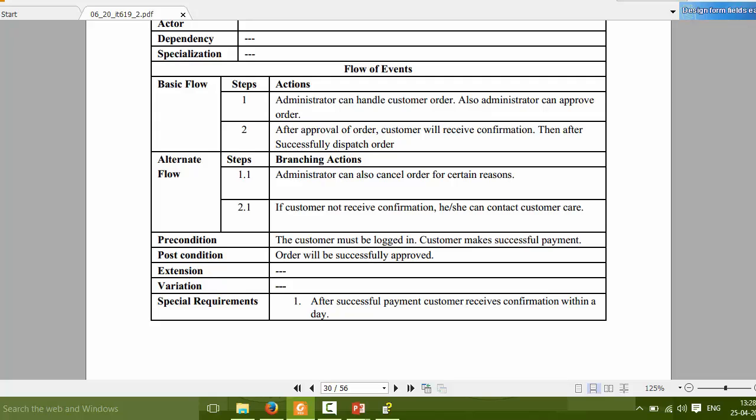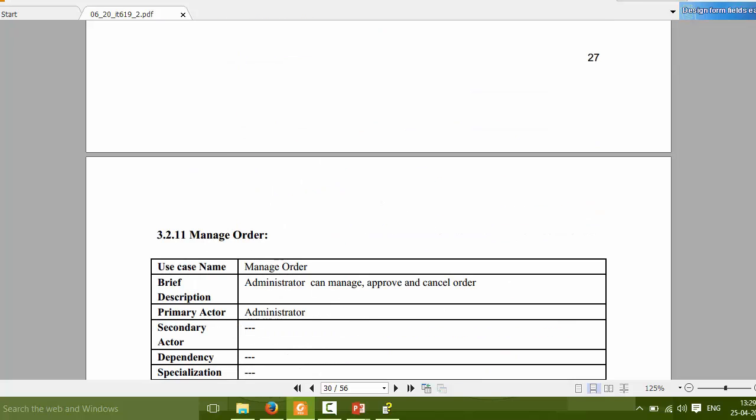The alternate flow is that the administrator can also cancel the order for certain reasons, and if the customer does not receive any confirmation, he or she can contact the customer care. The precondition for this is that the customer must be logged in and the customer makes a successful payment. The postcondition is that the order will be successfully shipped.